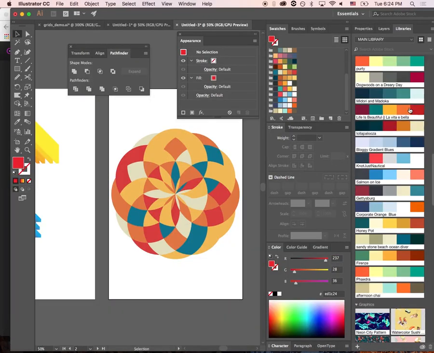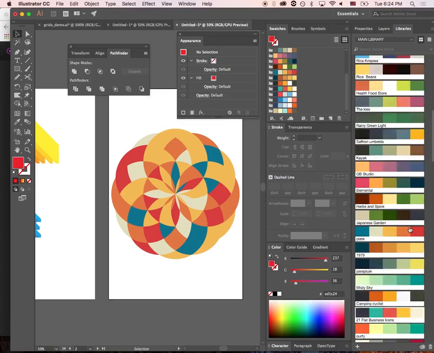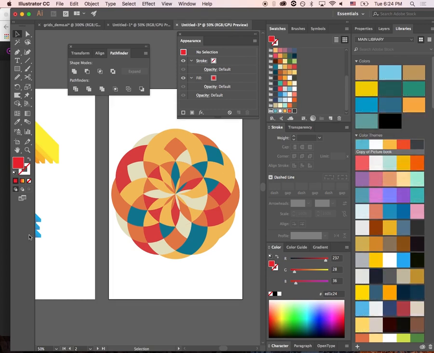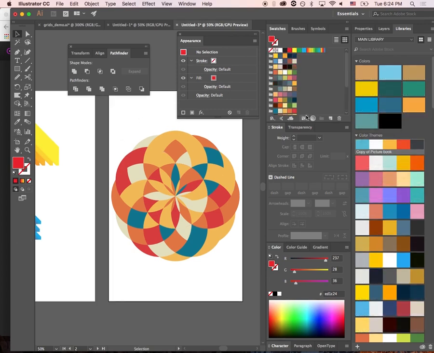Give it a second. Boom, right there, right? And then I can just add this to swatches, and it's right there. So the reason this is cool is sometimes I won't know a color palette that I want to work with for a project.